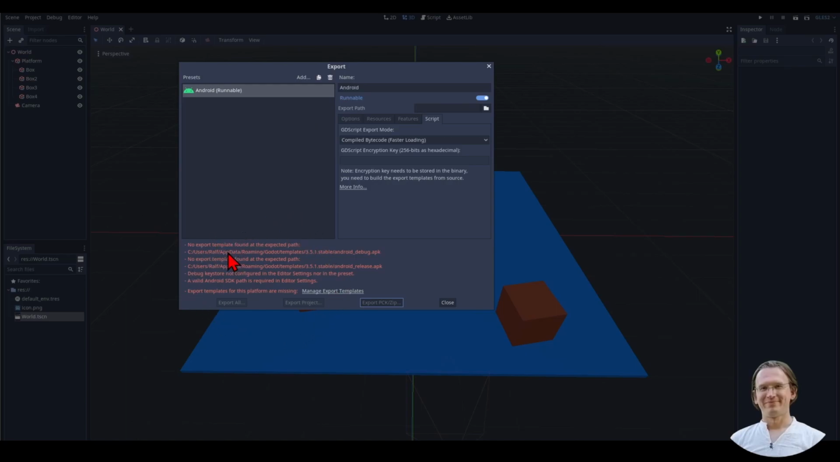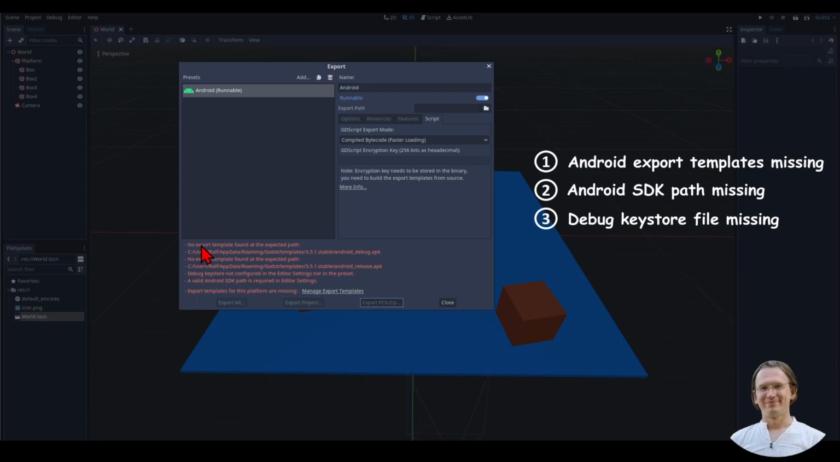There are basically about three different things. Export templates, various kinds, a debug and release, and here on the bottom also, export template is missing for this platform. And then something about a keystore file and an invalid SDK path that it requires.